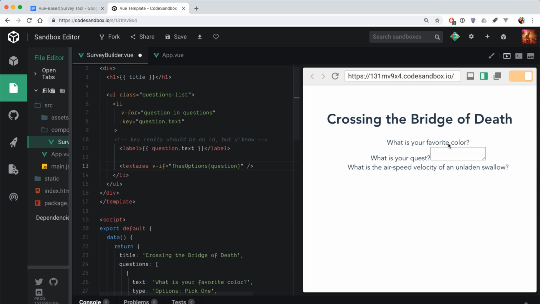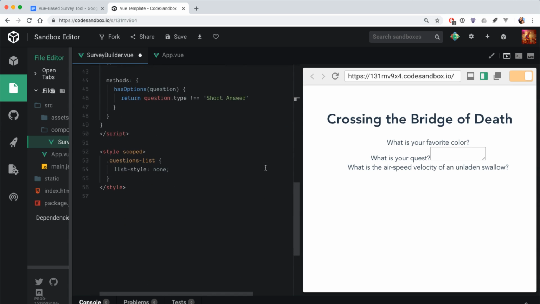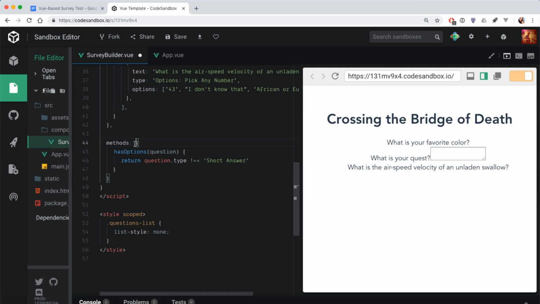And that's doing what we expected over here, right? It's showing a text area for one of these, which is a short answer question. Seem right to everybody? I'm getting an error, it didn't like my methods. Okay, so methods is an object, a methods object, and then hasOptions is a method.